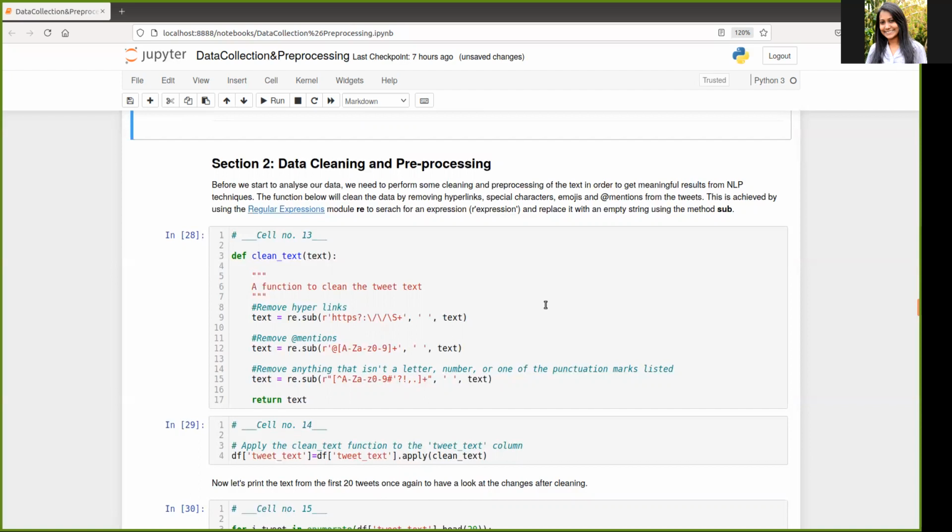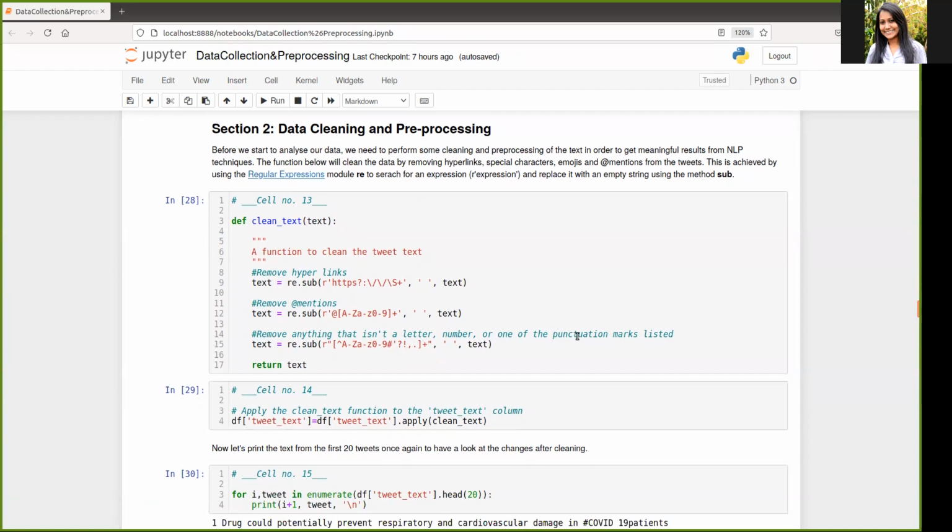Okay, so first we do some cleaning using the regular expressions module. So this will just search for an expression and replace it with whatever you say, in this case, substituting with a blank space. All right, so we've chosen to remove hyperlinks, at mentions, as well as any of these numbers or characters.